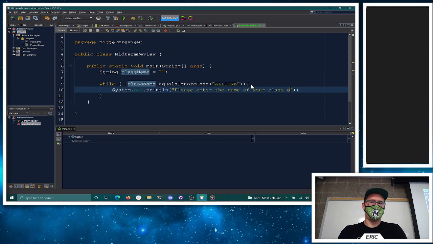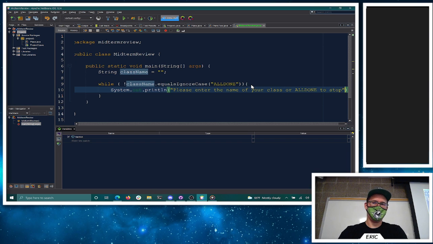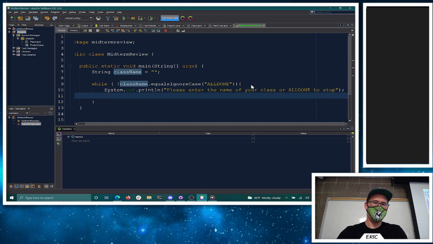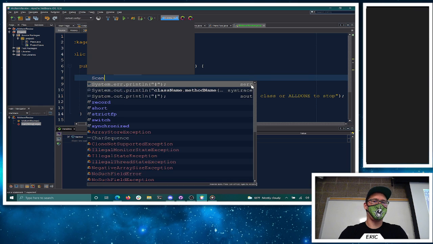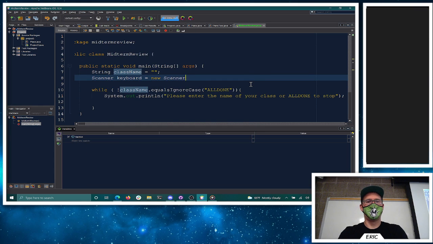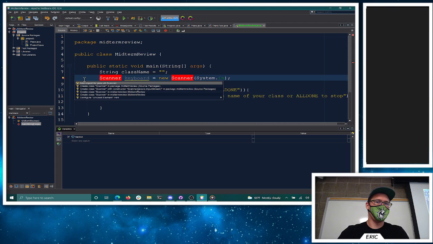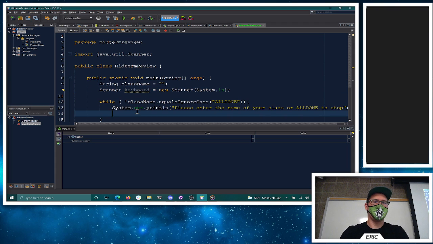That's the name of your class, or all done to stop. Great, and then if we're getting some input, we're going to need that scanner here. So Scanner keyboard equals a new Scanner given System.in. Yes, we want to import it. Thank you, NetBeans. And then we can say my class name is equal to keyboard.nextLine.